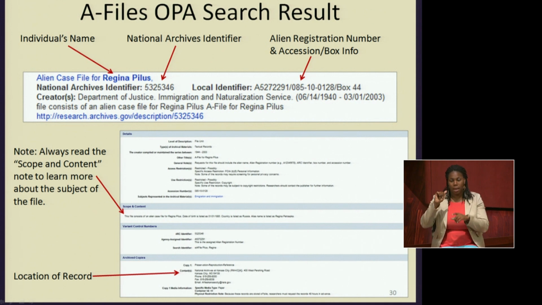Alien Case File, and the person's name. Below that, you'll see the National Archives identifier and a local identifier. You'll see that these records come from the Immigration and Naturalization Service, and then a few other details. When you're looking at it, automatically you already have most of the information that you need to place your request with me.